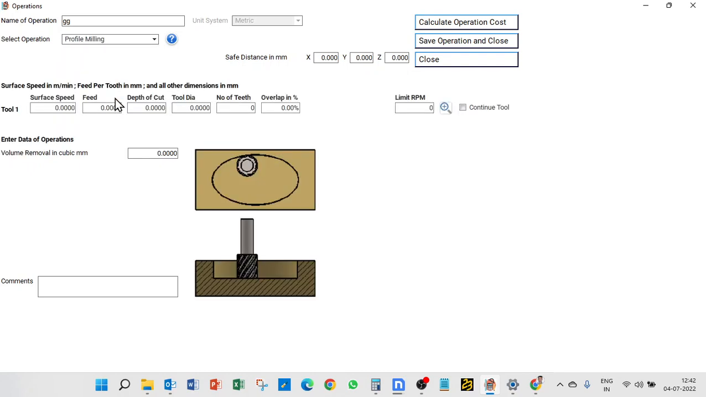Then we have profile milling. Profile milling is nothing but, if you know how much volume is to be removed, then we could work on material removal rate. Frankly speaking, this is not the appropriate way to calculate the cycle time. The reason is your cycle time is totally dependent on the tool path movements. So, if you have gone through all the previous videos, you will understand that MRR is not the right method of calculating the cycle time.